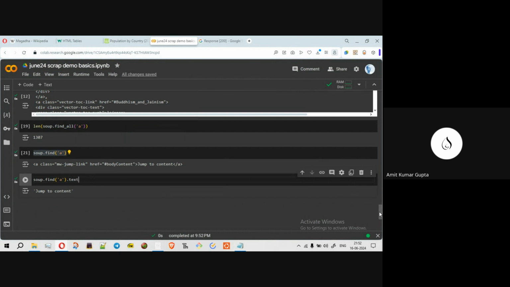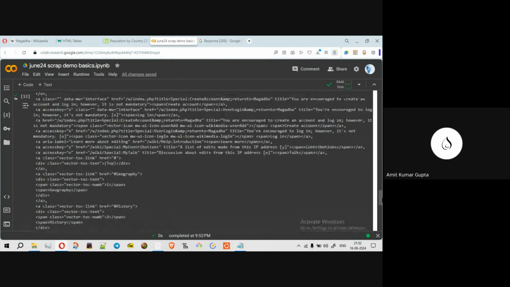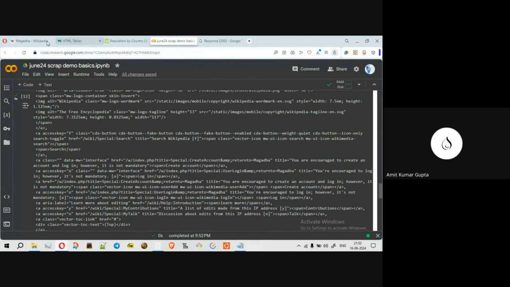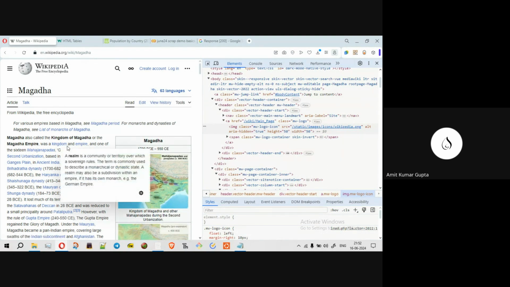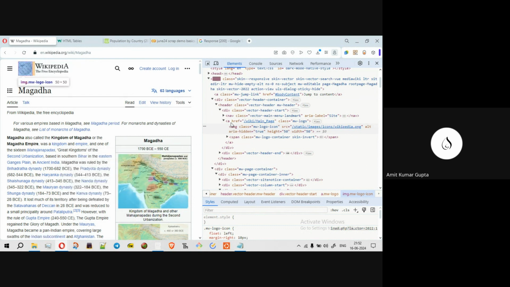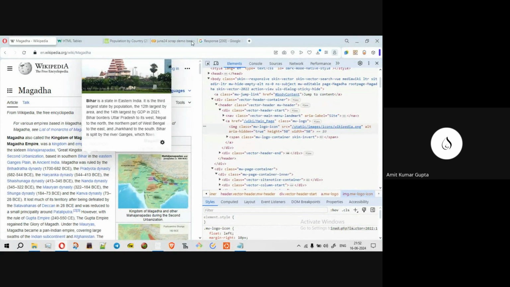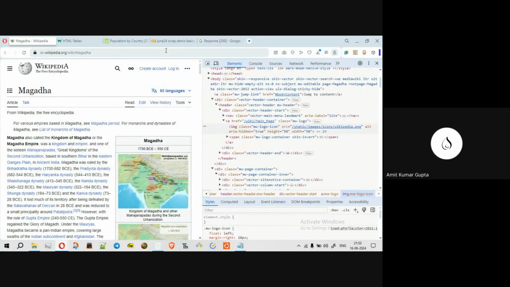Now here we can make things a little bit interesting. If I ask any one of you, I want all those words which are links in this page. Let's say kingdom, empire. I don't want the whole text. I don't want all this HTML stuff. I just want kingdom, empire, Mahajanpad, second urbanization. I just want all these words. So how can you do it? Just try it yourself and show me the answer. Is my question clear?